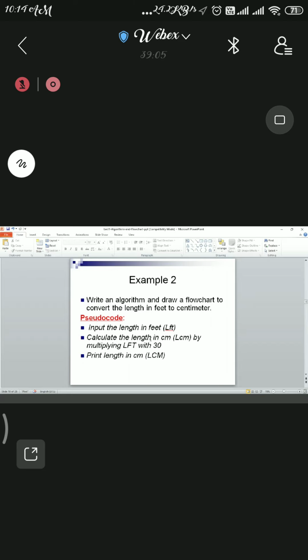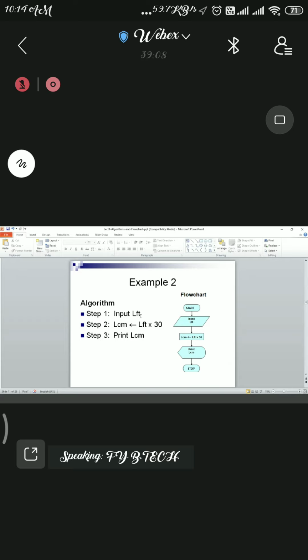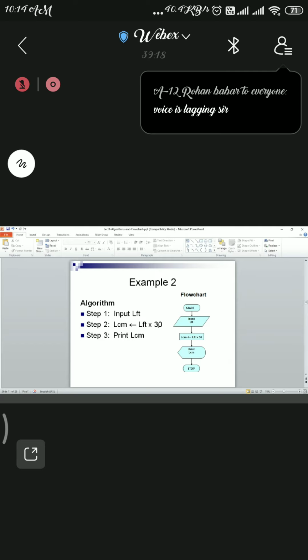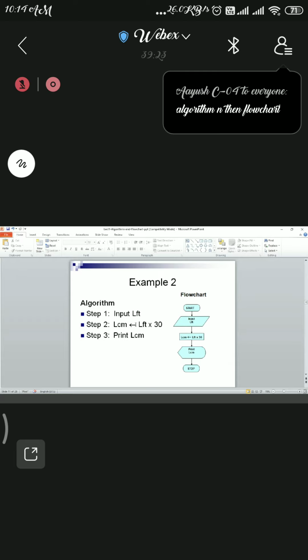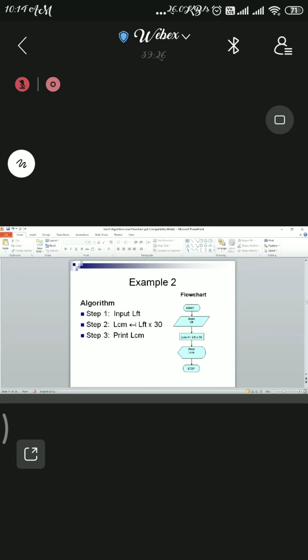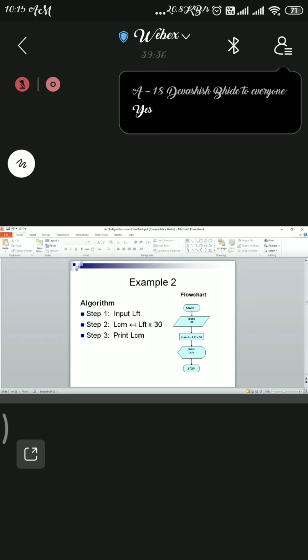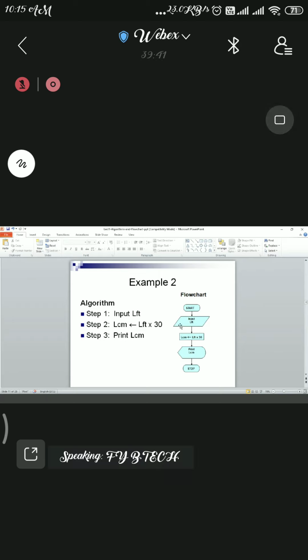Then algorithm, step 1 input the length in feet, step 2 calculate the length in centimeter, so if you multiply by 30 it will be converted into the centimeter, yes or no? Correct, and then print the length in the centimeter.